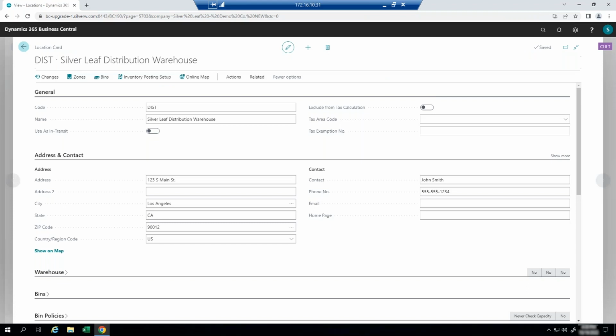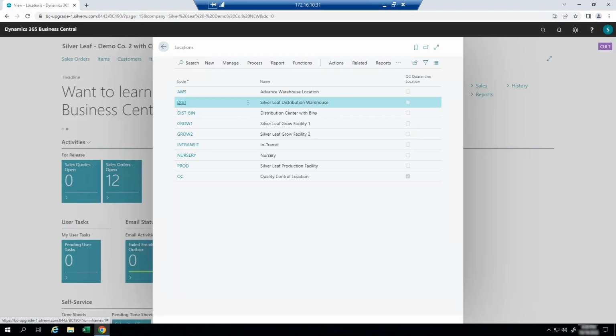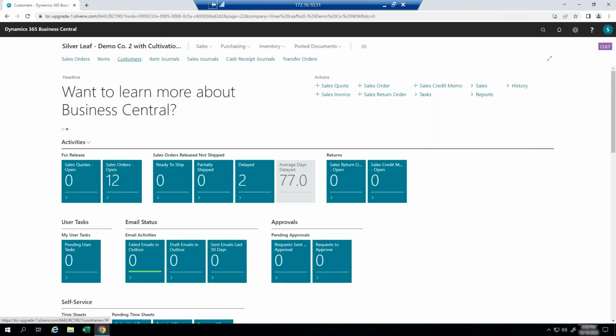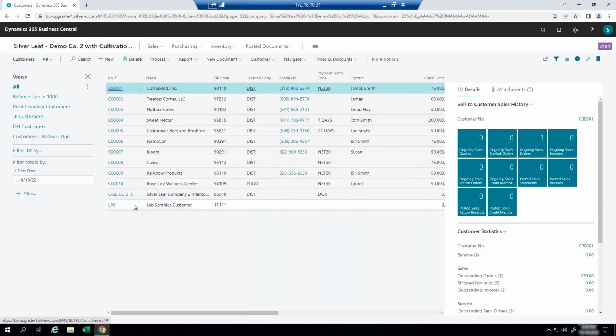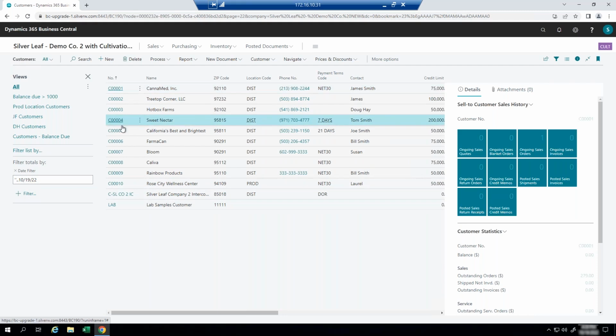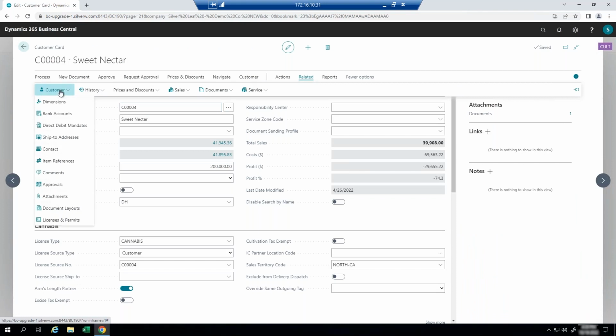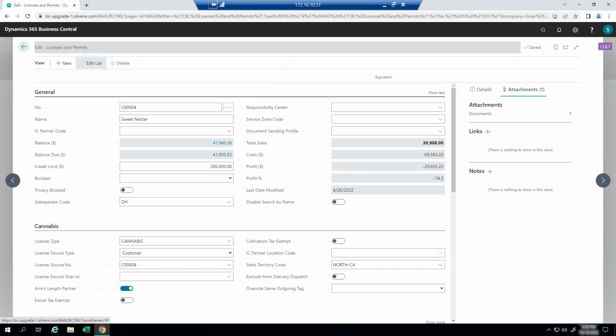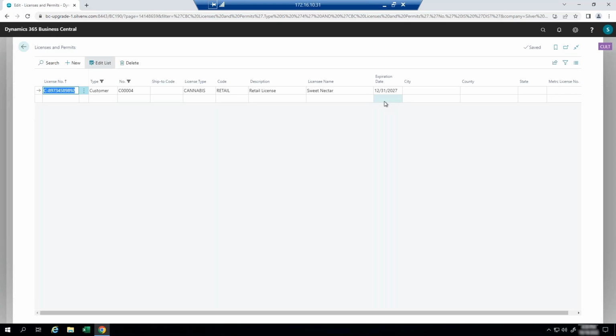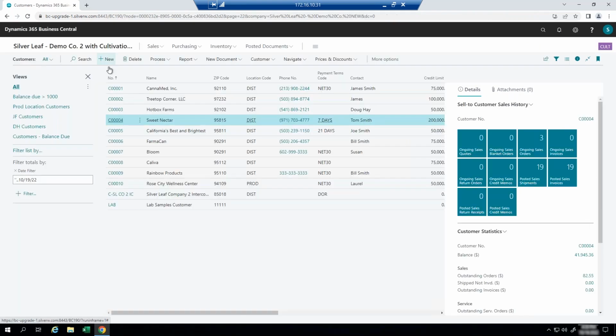Similarly, I can track licenses on customers and vendors. If I open up my customer, Sweet Nectar, who I tend to work with a lot, and look at their licenses, here we can see their license number and their expiration date. On my items, I then have a setting of whether or not a license is required and which license is necessary. So let's just pop open an item real quickly.